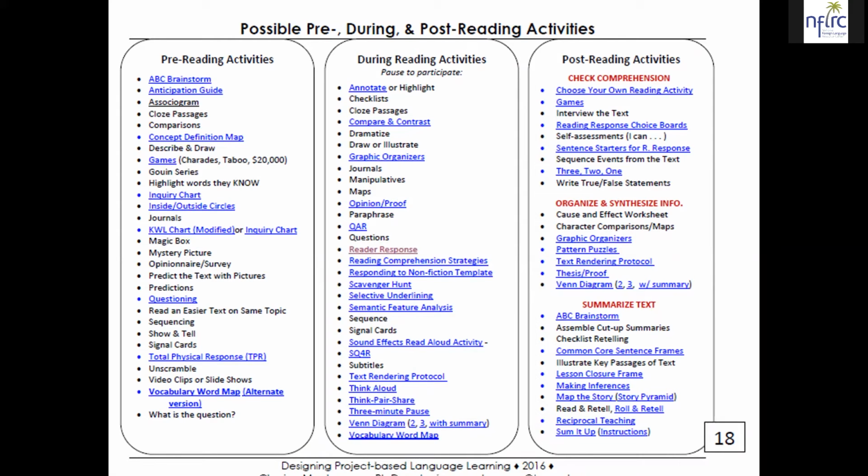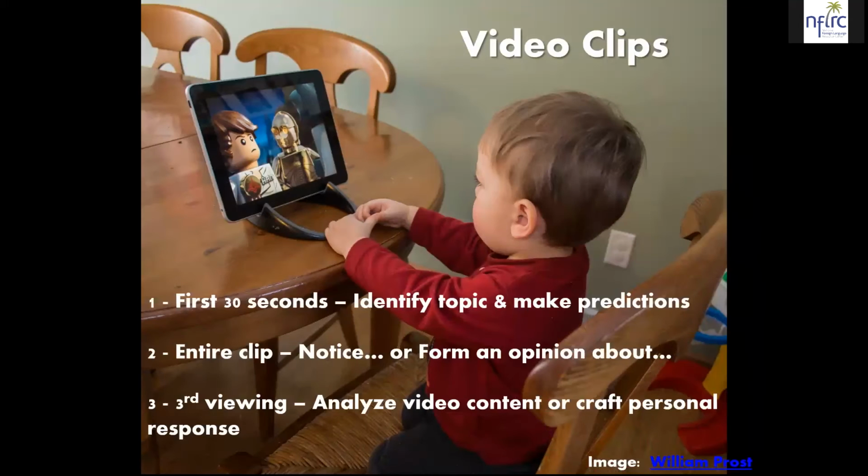So, for example, if we're looking at video clips, in terms of making multiple passes through the text, in the first 30 seconds, I might want to identify the topic and help my students to make predictions about it, or have them identify the topic and make predictions about what's going to happen in the text as they're watching. The second time through the text, I'm going to let them watch the full clip.